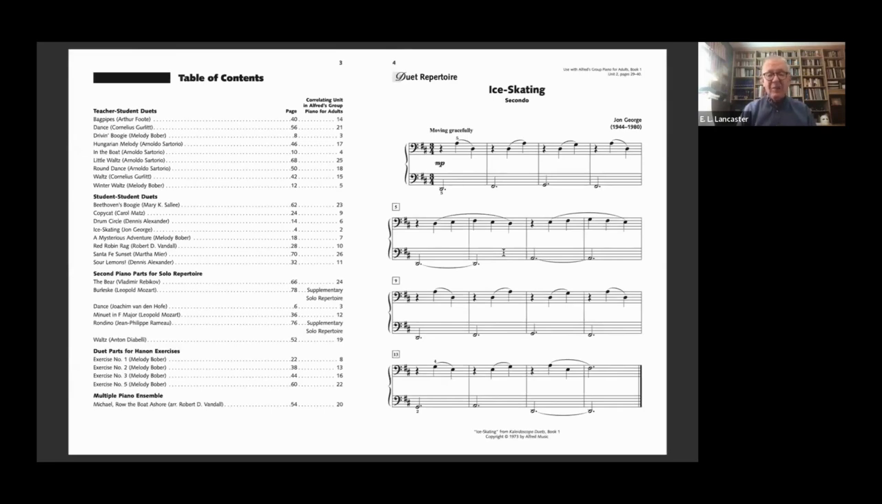Third, there are second piano parts for solo repertoire. All of you know the Leopold Mozart Burlesque. You know the Leopold Mozart Minuet in F. You know the Rameau Rondino. We have written a second piano part for you or a more advanced student to play with a student who's playing their solo repertoire that they might be playing for class, for a recital, or some kind of program.